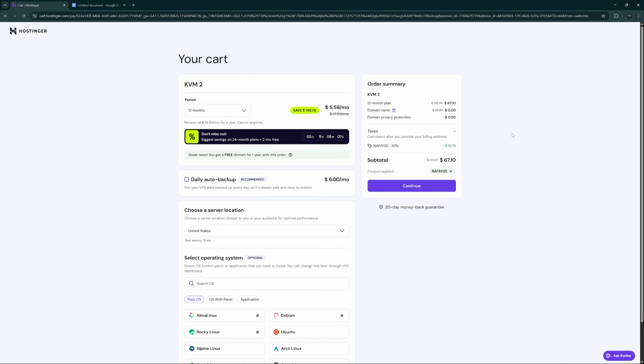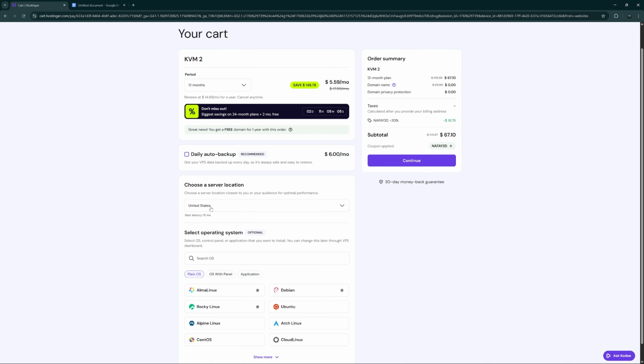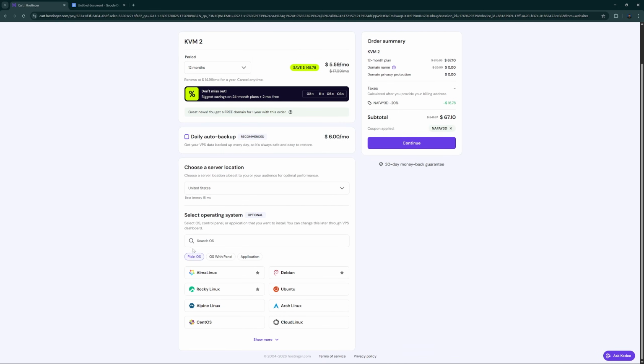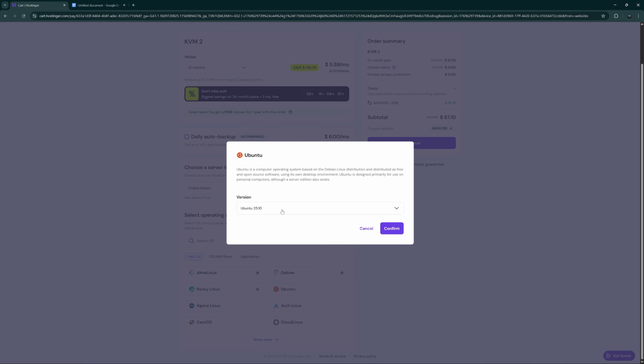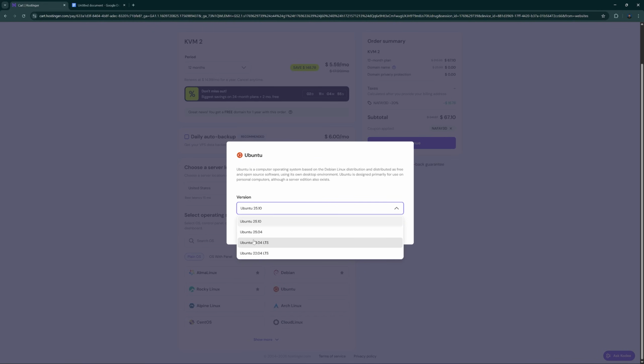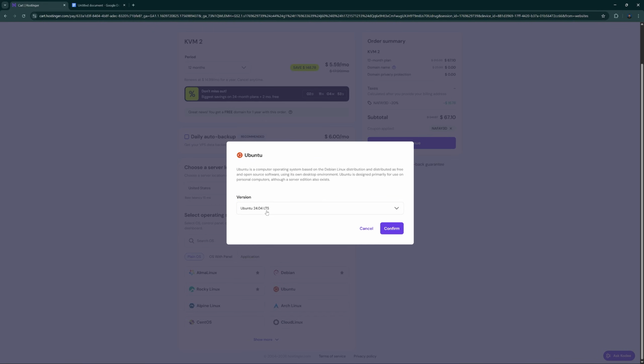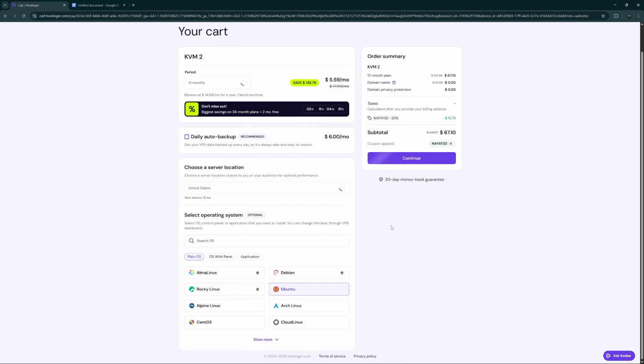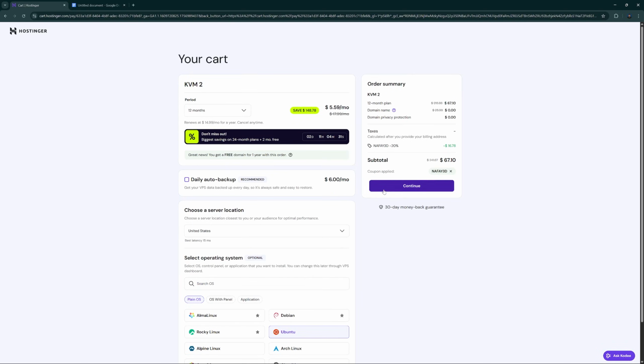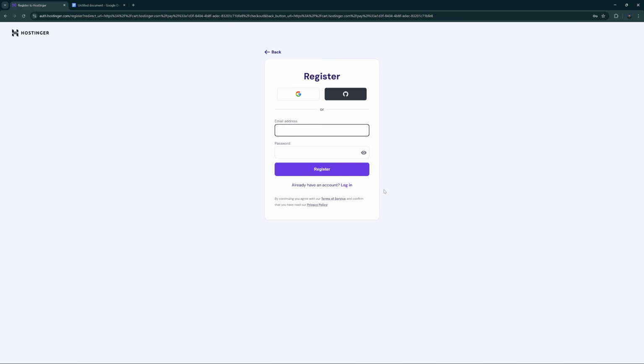So that's even better. Once that is done, you can just select your server. So just select the location that is closest to you. And in the operating system, we're just going to keep it simple and just select Ubuntu. That should be good enough for us. The version that I'm going to select is going to be 24.04 LTS, and then press confirm. So once that is done, you can just press continue, and it's going to ask you to create an account and also pay for the VPS.